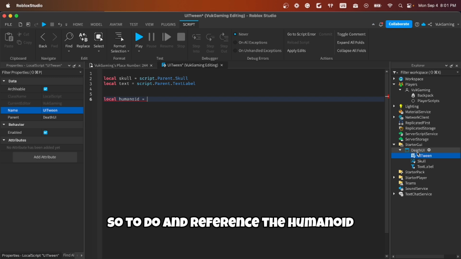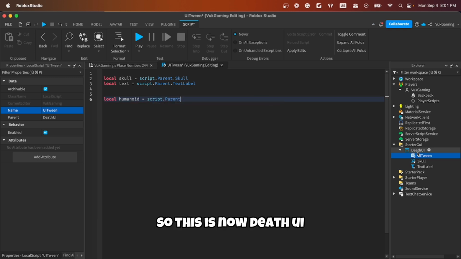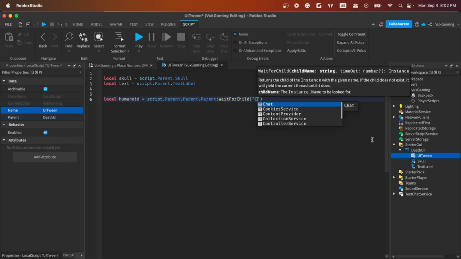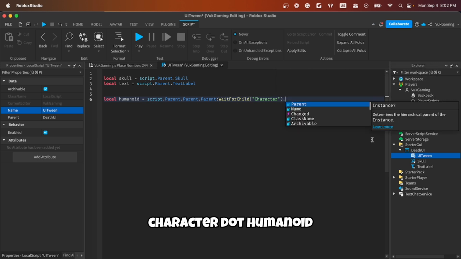So to reference the humanoid, we're gonna do script.Parent. This is now DevUI. So we do another Parent, and that is now the PlayerGui. Once we do another Parent, that's now the player. So now we do WaitForChild Character.Humanoid.